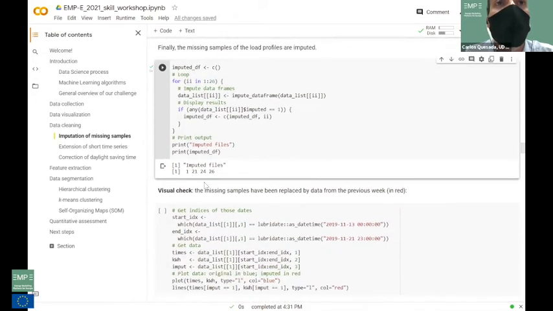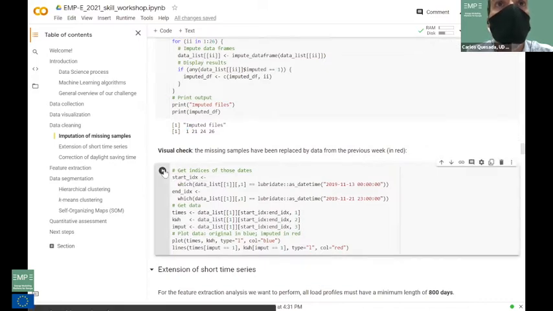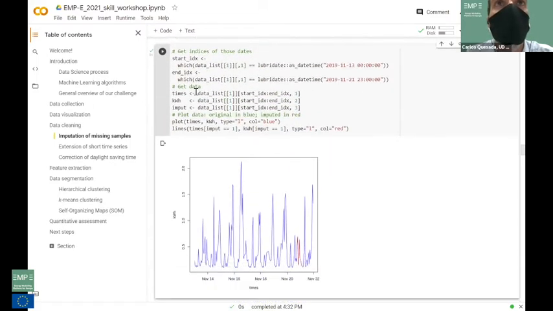We can visually check it, because the function offers an output argument in which you can see which files have been imputed. In that case, for example, we see that file number 1 has been imputed, and then we can visually check how those missing samples have been replaced. By clicking here, we are saying that we want to print in red all the samples that have been replaced or imputed. I have plotted just one complete week so that we can see that that part here corresponds to that part here.